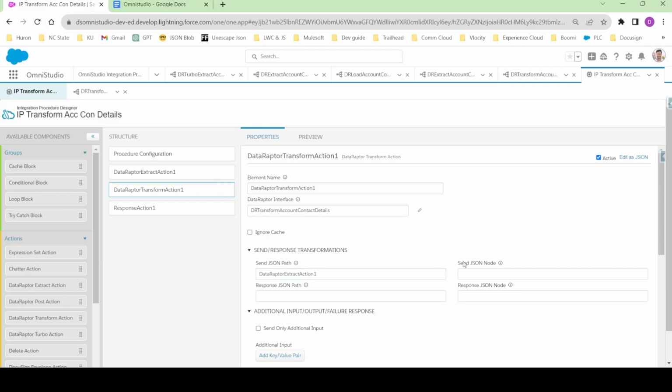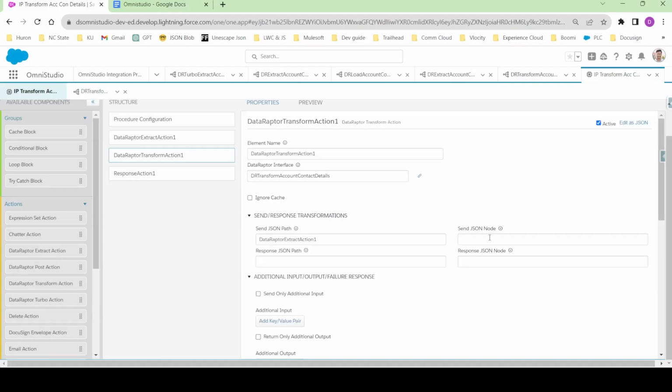And the second thing, what is this send JSON node? Let's suppose you want the DataRaptor extract action 1 and you want to send it by renaming it to something, right? Let me try to rename it to extract data, or maybe to DR extract. So when I write DR extract over here, what it will do is the DataRaptor extract action 1 will be renamed to DR extract.